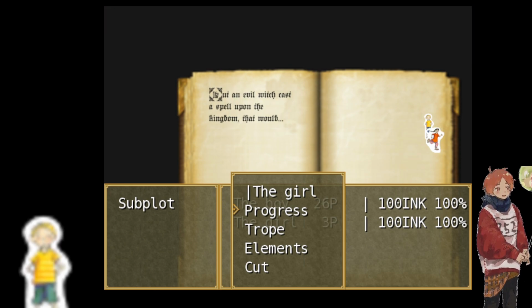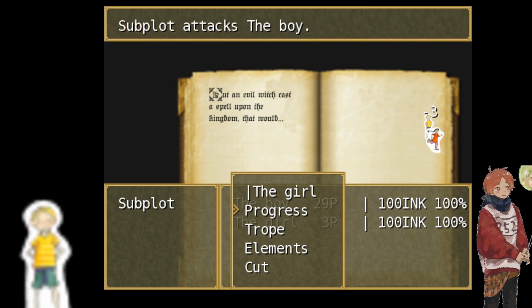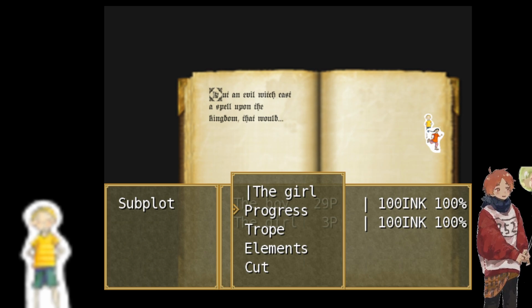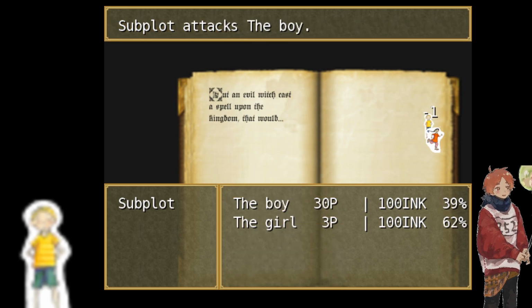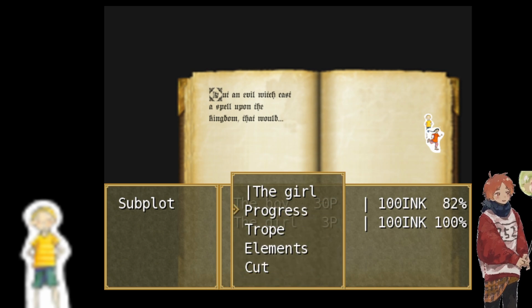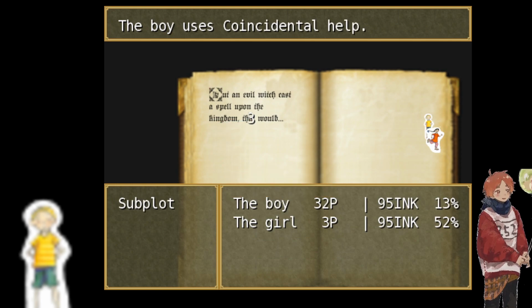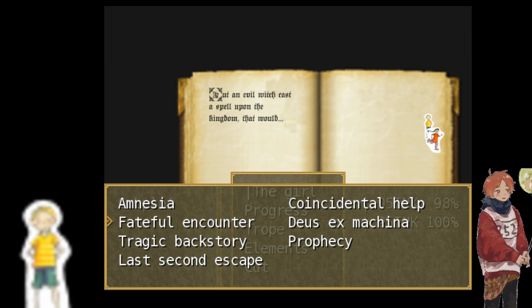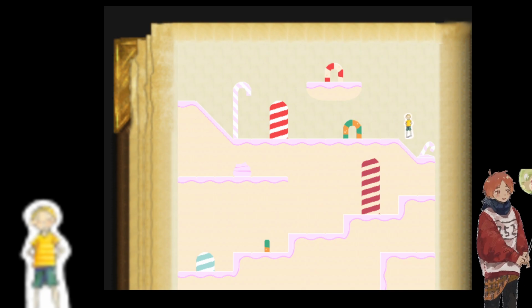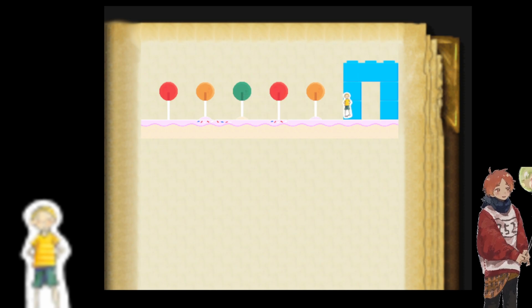Yes, let us bookmark our progress. It's always important to keep track of our achievements and equipment. Okay. An evil witch cast a spell upon the kingdom that would once maybe? I don't know. Oh, I get back my ink at the end of battles. I like this kind of system. I think I first encountered it in Final Fantasy 13, where each battle is kind of a standalone thing, and it makes you really less afraid of using skills during battles. Whatever. This looks like the entrance of something.